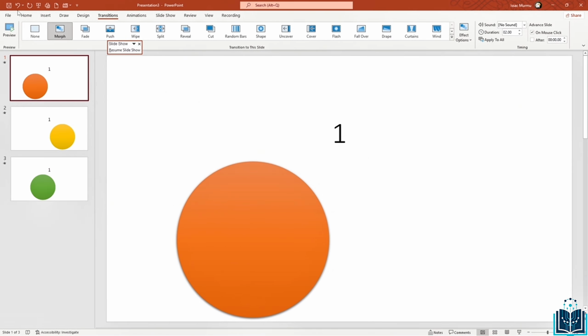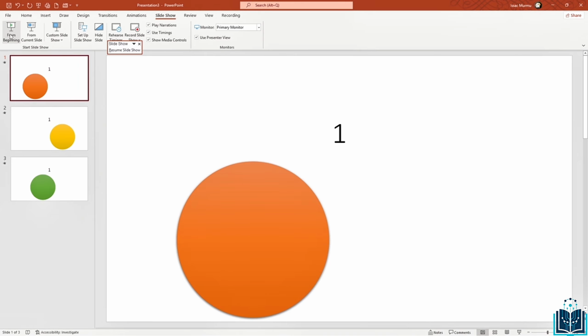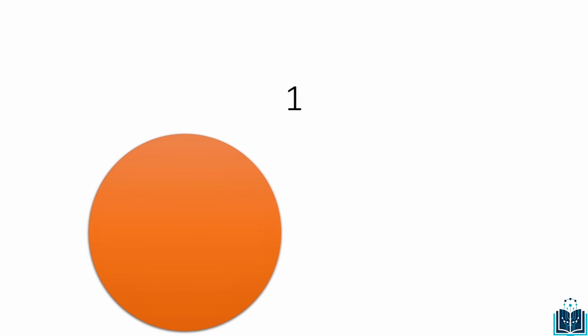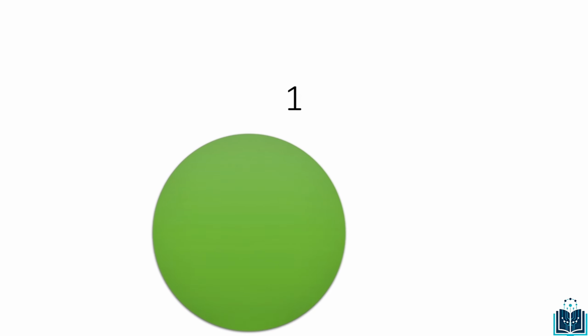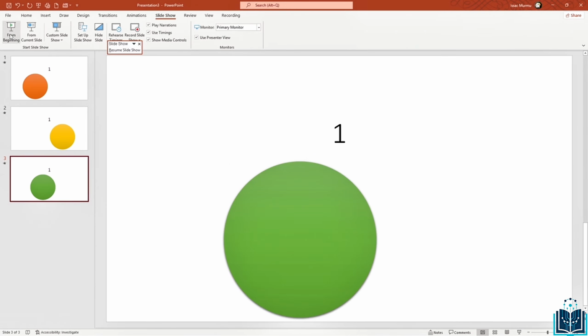Or if I go to the slideshow and play from the beginning, it comes like this way. So let's click it, and it comes with this morph transition. Okay, and that's it with these transitions. These combinations make your presentations feel more dynamic without being distracting.